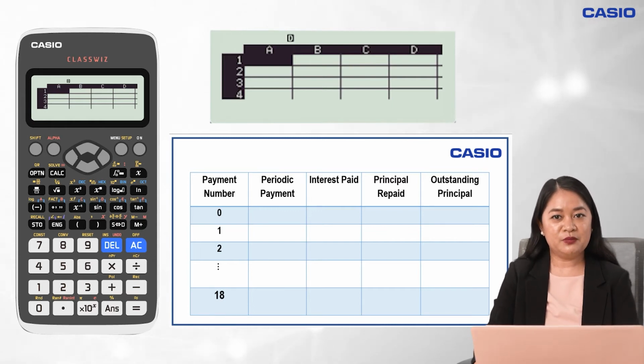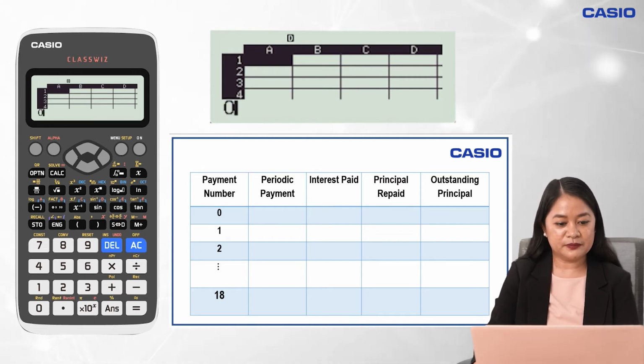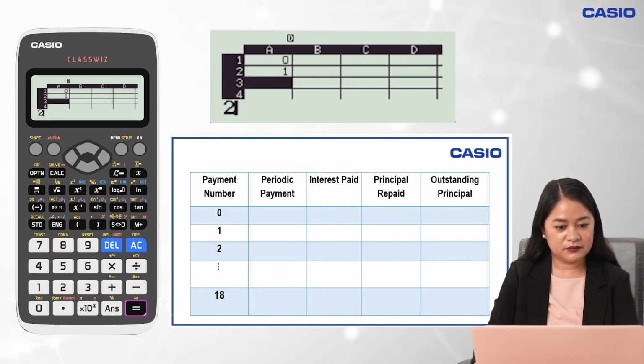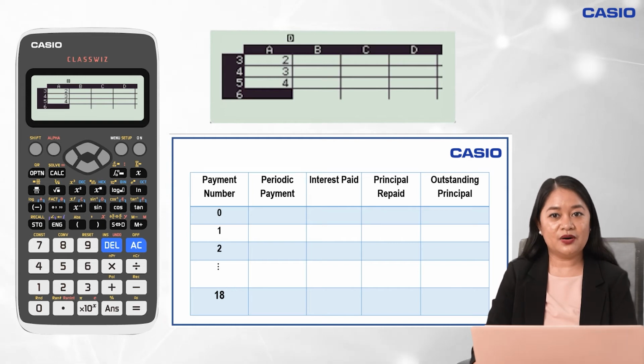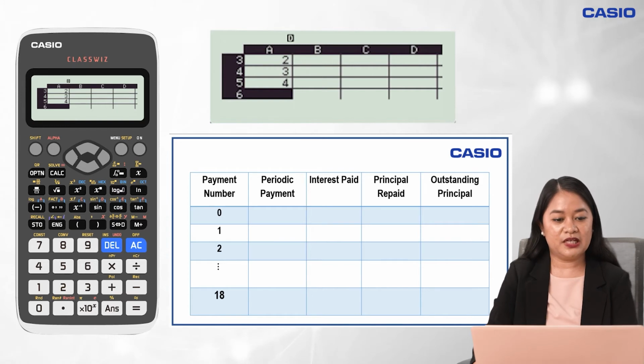So we will input the payment number in column A of the spreadsheet. That is 0, 1, 2, 3, 4, and so on. And to enter each value, we press the equal button. 0 equal, 1 equal. And since it will take time, we can just create a formula to automatically input the values down to payment 18. So from cell A6, press Option and 1 so we can create a formula.